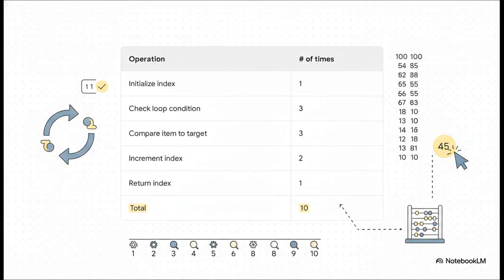What's really cool is that we can actually measure how much work this takes. So to find the number 45 in our little list, the computer had to perform 10 separate operations. It looped through 3 times, and each time it had to check the conditions, compare the numbers. We can literally count every single step.